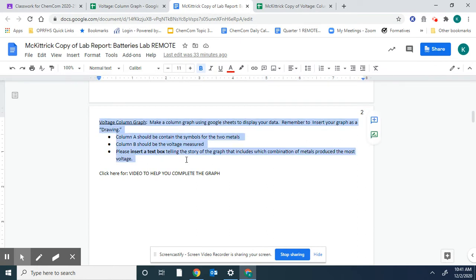All right, we're going to make the graph in Sheets. We're going to insert it as a drawing, and we're going to include a text box to tell the story of the graph, which will basically be which combination created the most voltage. In our column A, we're going to have the two metals. In our column B, we're going to have the voltage measured.